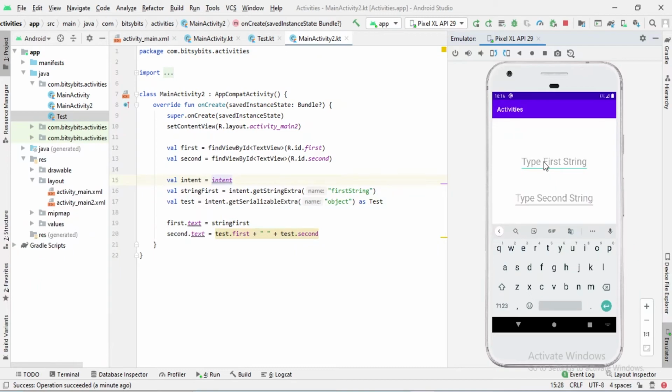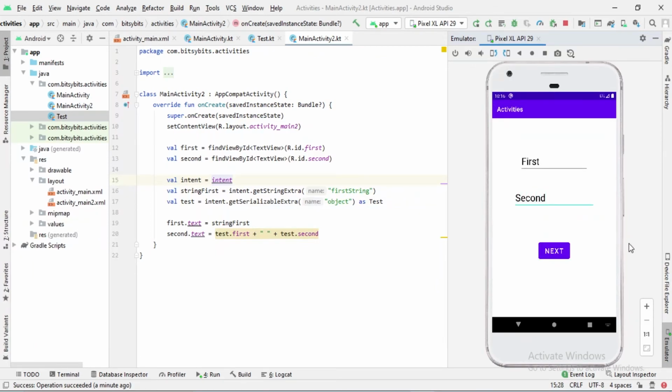Now our app is started, so we will pass these strings. So I will just write first here and second here. Now we will just click on this next button. So as you can see, this is our data. We got this string first here, and this first string plus second string that are stored in the object here.